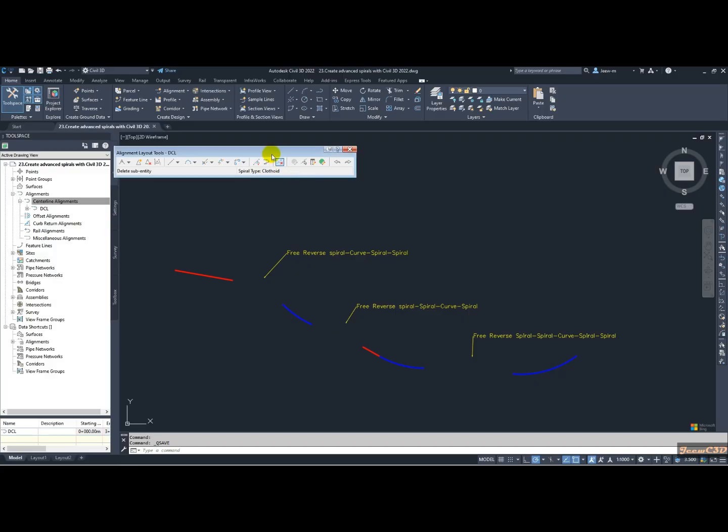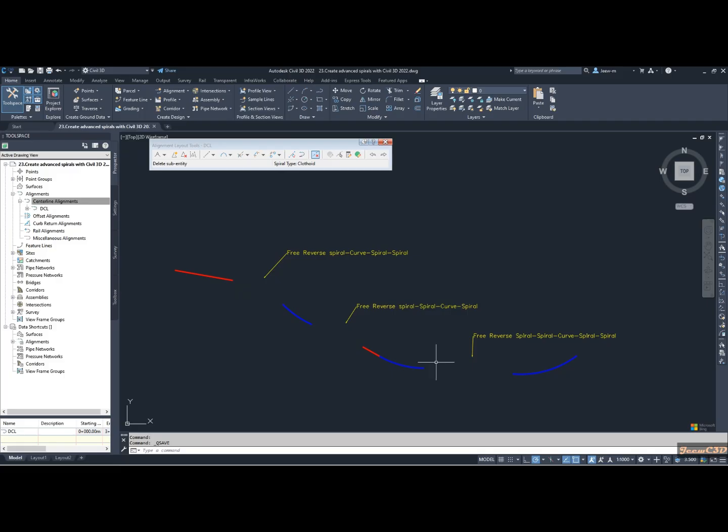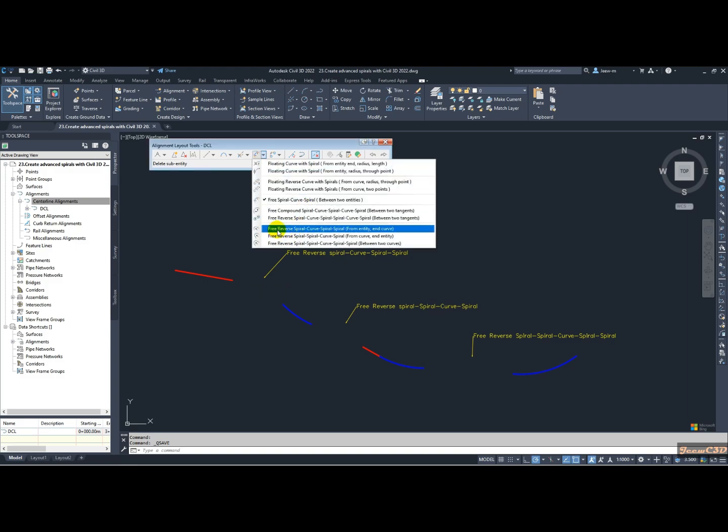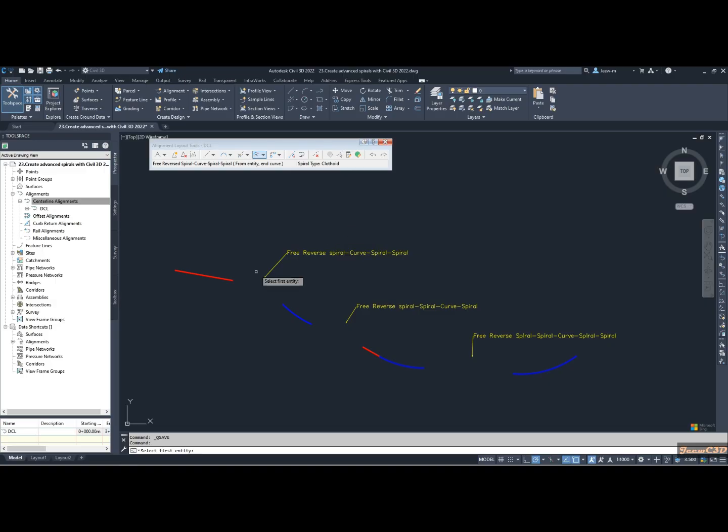So in this video I have this alignment. So I will be using Civil 3D 2022 new features, free reverse spiral, curve spiral option, and two other options listed here. So first I will use this one. So to get that one, I go here and I go to this option, free reverse spiral, curve spiral from option. So I click this one.